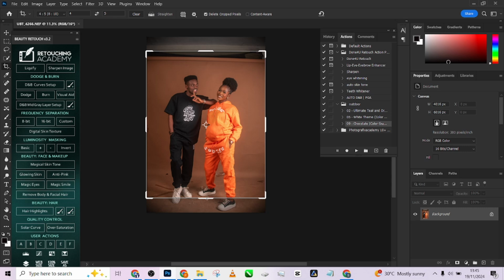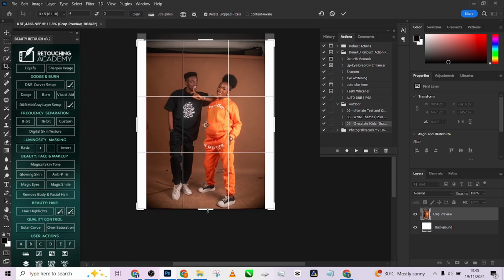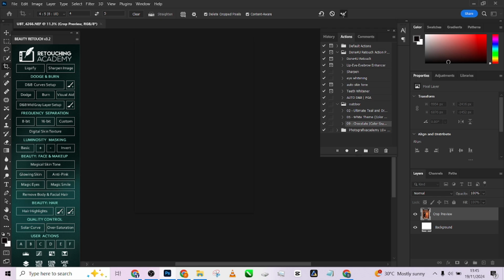So just crop it out this way. Then I need to give them a little space like this. Push them towards the middle just a little, then press OK with your content aware on so that it fills some areas, then we'll fill the rest manually.